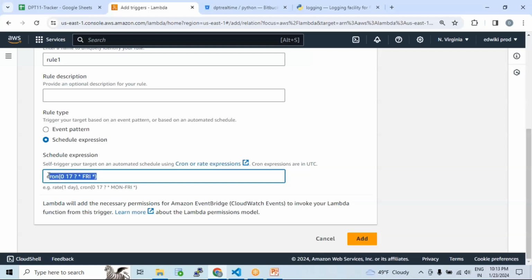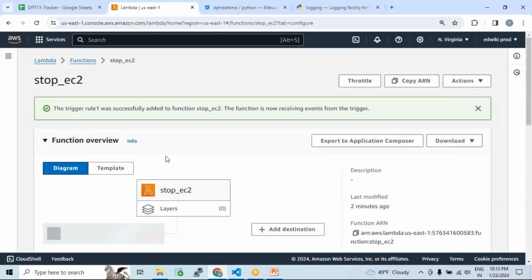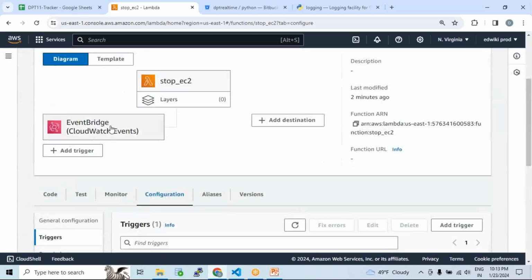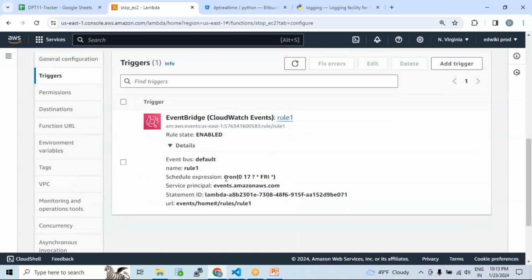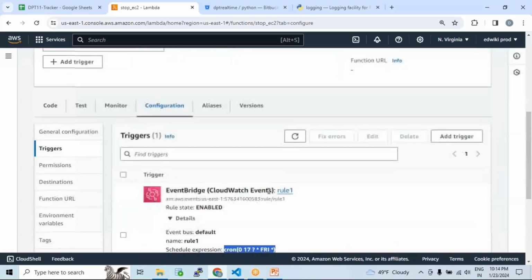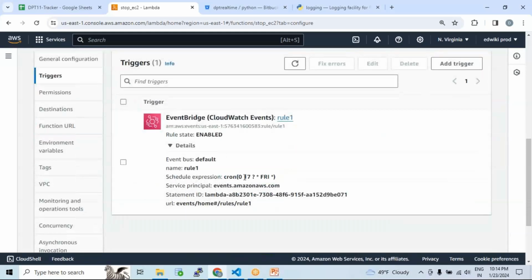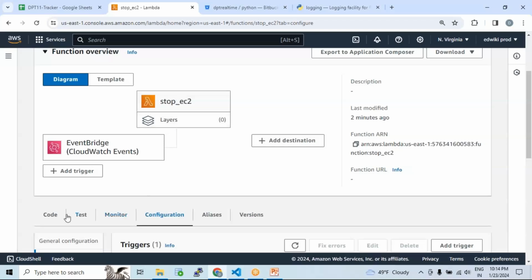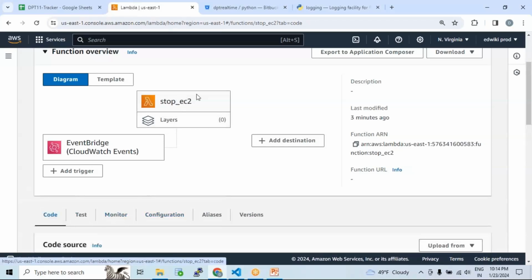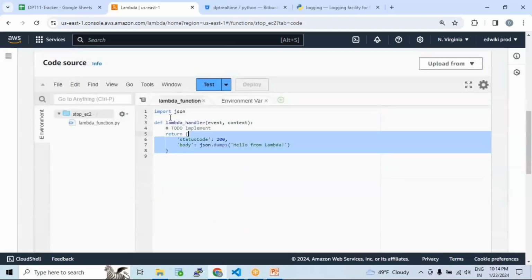That's how you need to compose your schedule, then add a rule. The rule is added, and if you click on that, you see the rule details. This is how you have given a rule. Based on this rule, it is going to execute your Python program every Friday, or whatever schedule you have given. On that schedule, the Python program will get executed, whichever code you wrote in this function. That's it.